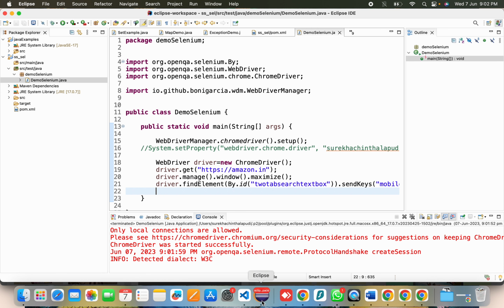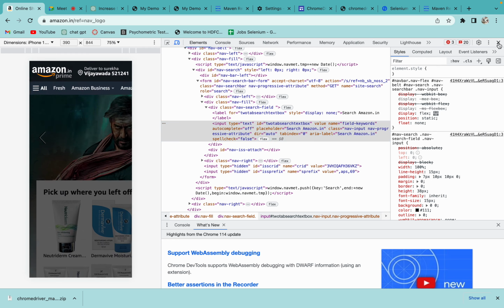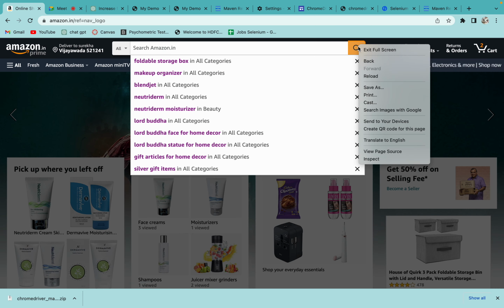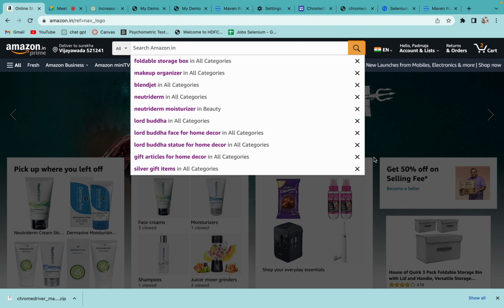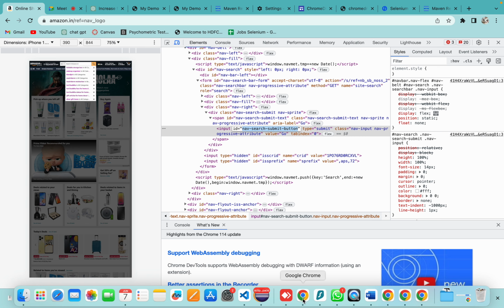Okay. So if I want to click on that search button, then I have to find the locator of it. So I have to just right click on this search button, click on inspect, and write the locator. This is also having id, so I'll just go by id for today.